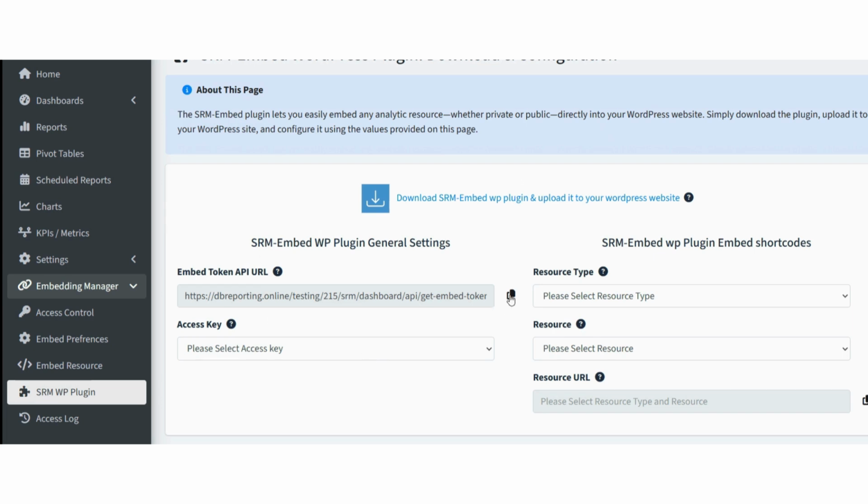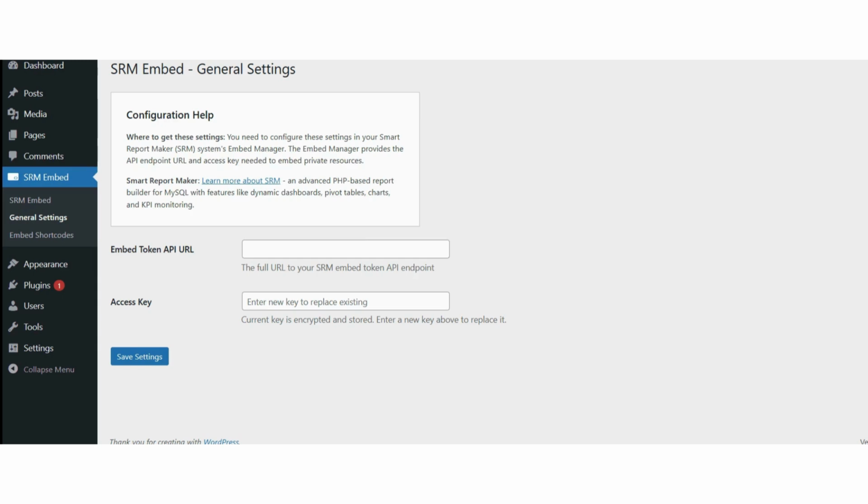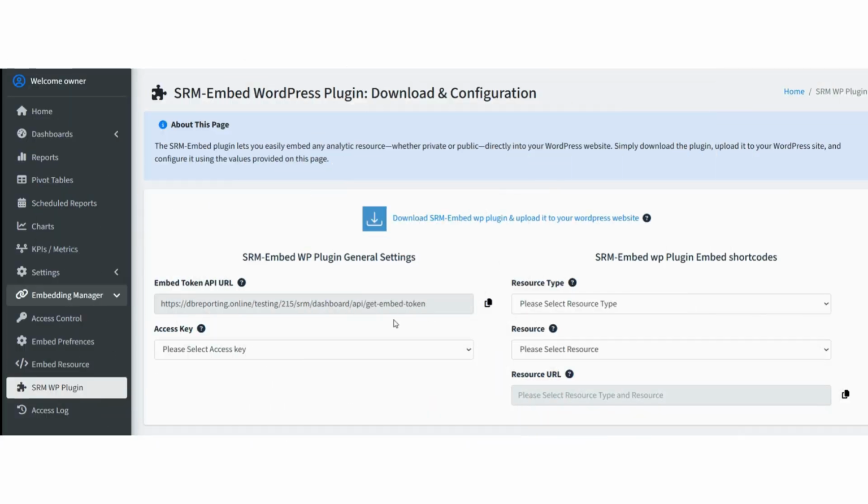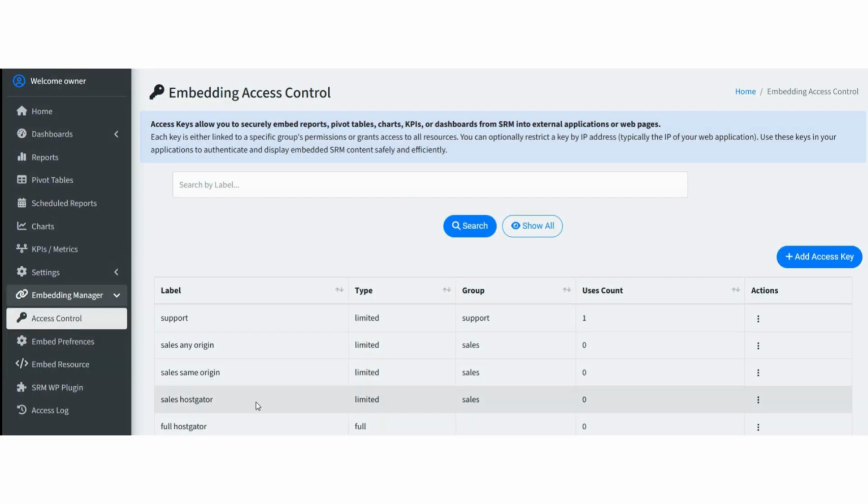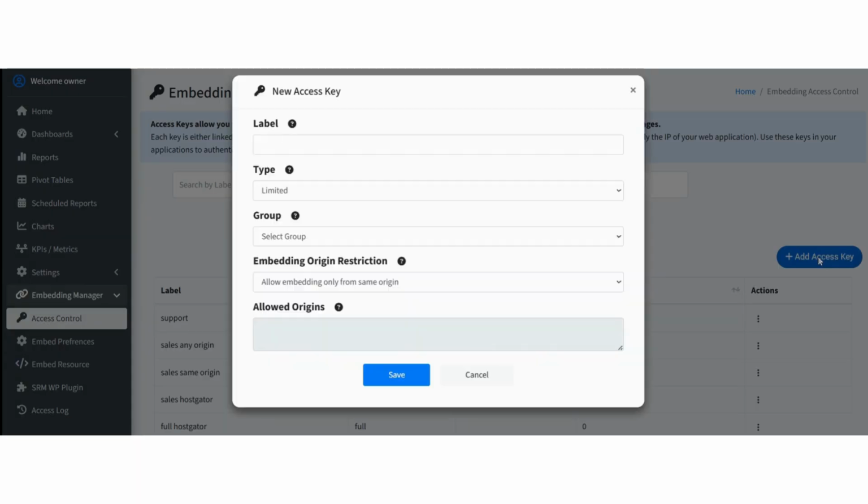Let's start by copying the Embed Token API URL and pasting it into the WordPress General Settings page. Next, we need to select an access key with sufficient permissions to access the private resources we want to embed in this WordPress site. If no access keys are available, you'll need to create one from the Embed Manager in Smart Report Maker and assign it to a permission group that has access to the required resources.